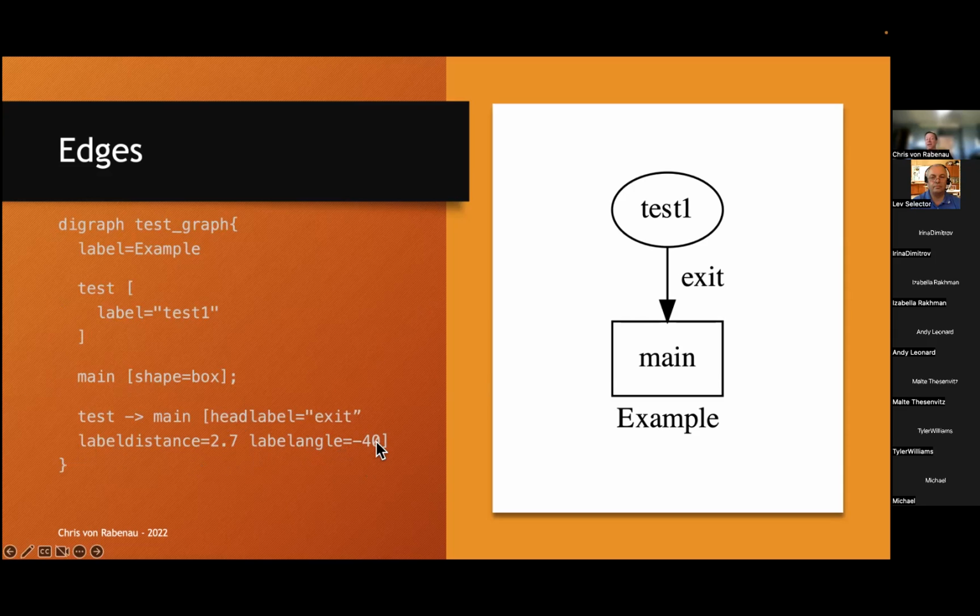This label distance and label angle, those are all related to their attributes controlling how close this exit label is to the line.